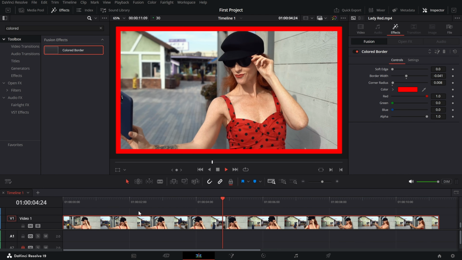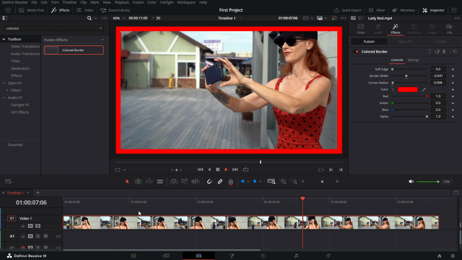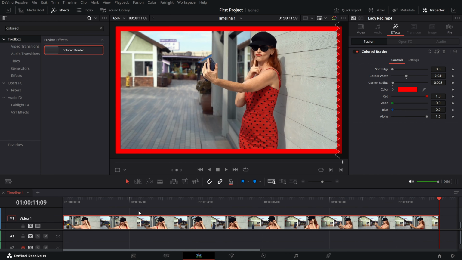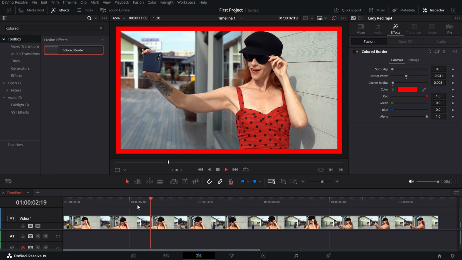And that's it. You've successfully added a border or outline to your video in DaVinci Resolve. Use this effect to make your clip stand out and add a polished look to your edits.